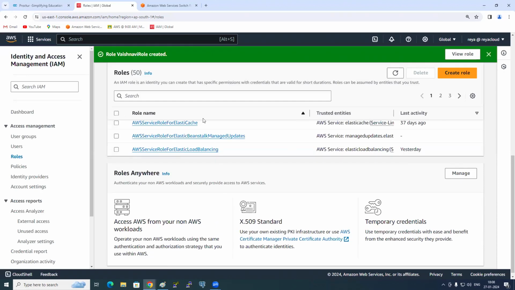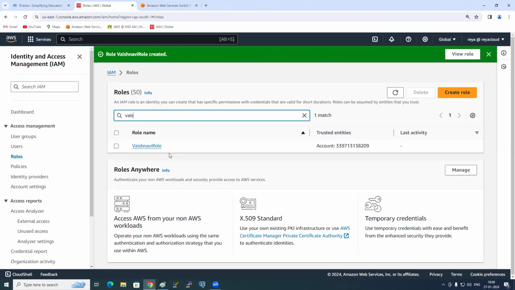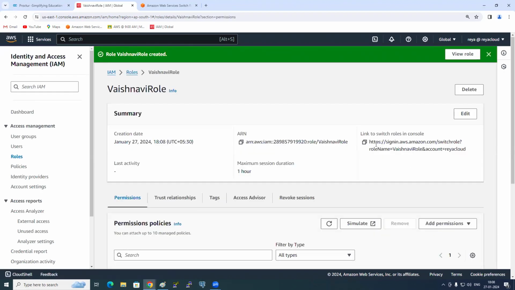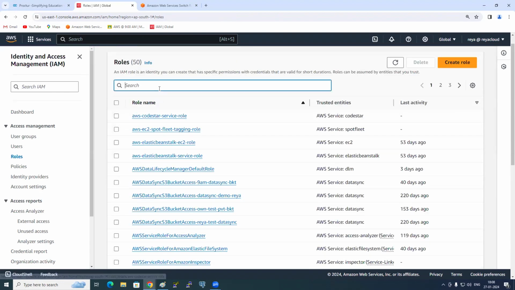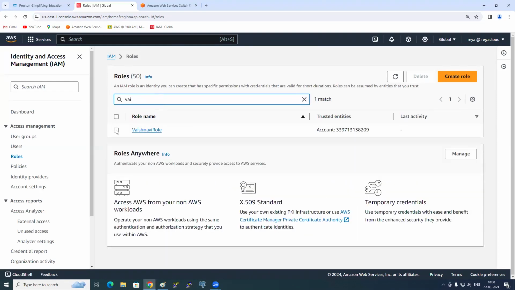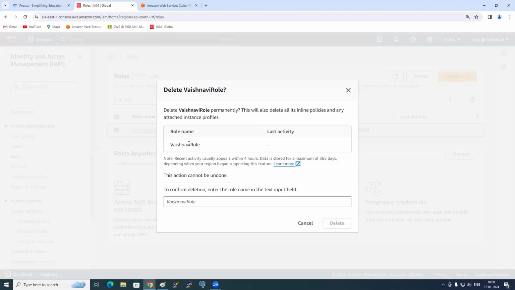And what should I do? Go here and then give the URL to Vaishnavi. Simple. Or else from her account, she can do the switch role. Clear now? Roles concept, everyone? And all the options also here clear? Super. So that is about the roles. So I'm deleting Vaishnavi's role.